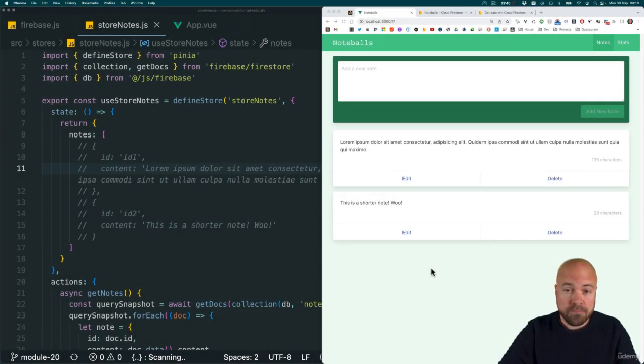One of the best features of Firebase is its real-time data sync capabilities, which means that, for example, if one user is logged into the same account on two different devices and they add a note on one device, they will instantly see the new note added on the other device as well. And likewise, if they edit a note on one device or delete a note, then again, they'll see the change instantly on the other device.